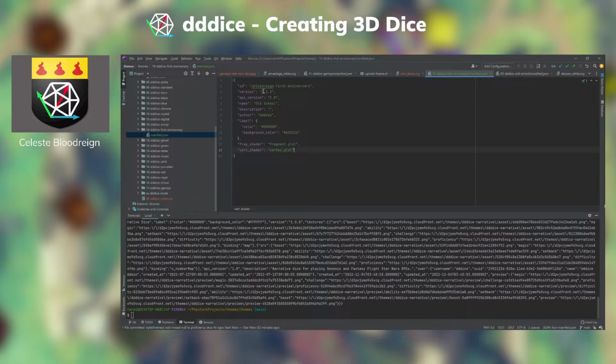Okay, first anniversary, version 0.0.0 RC1. API version 1.0, name is going to be first anniversary. And then description: dice anniversary. Let's do it. Spelled it.